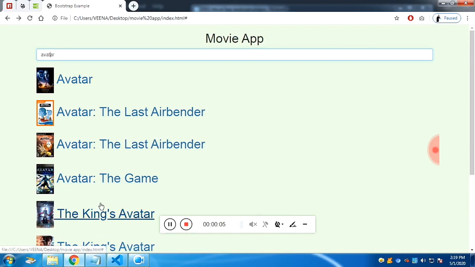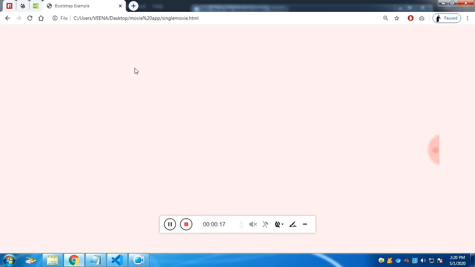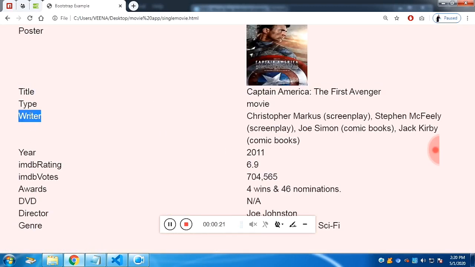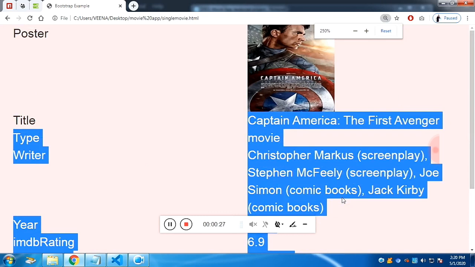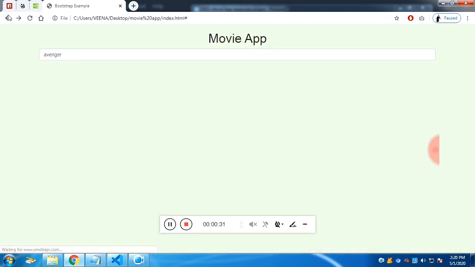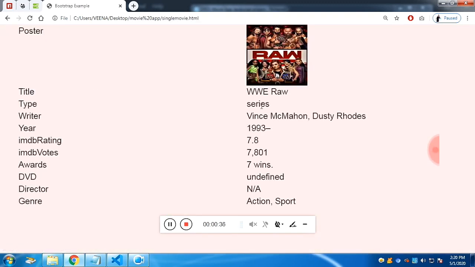If you type some movie name, you can see there is a list. These are the links. If you click on a link, you can get into the details. You can see the poster, the name of the movie, the ratings, and the awards. And this is a two-page application. And these values are what we are getting from the API using JavaScript.